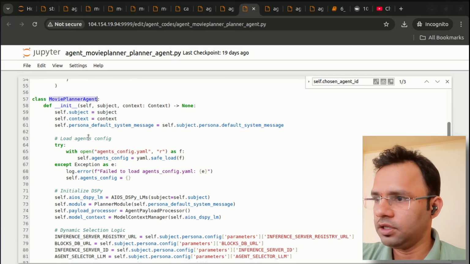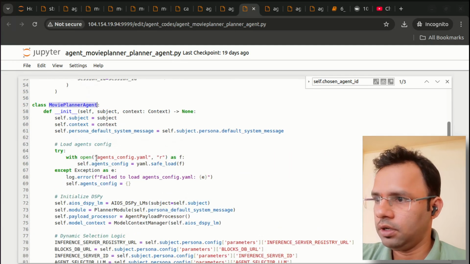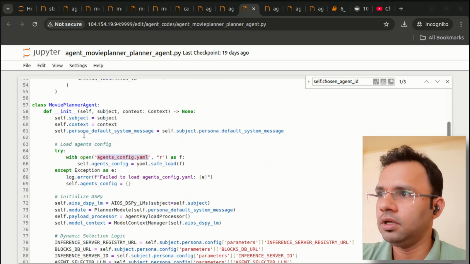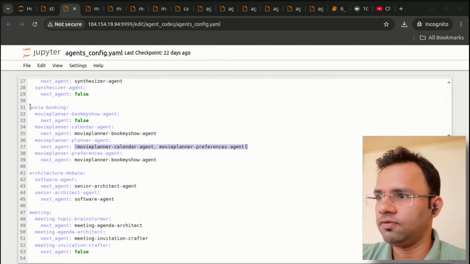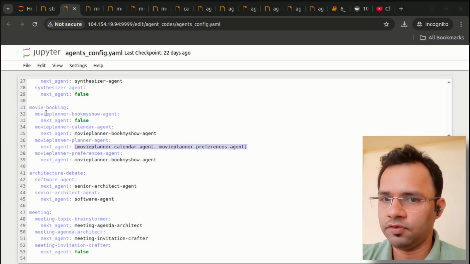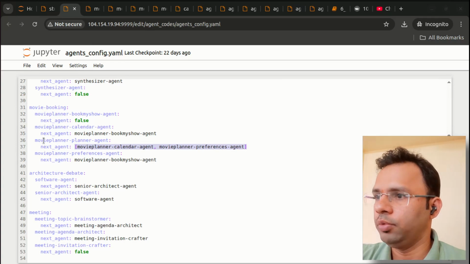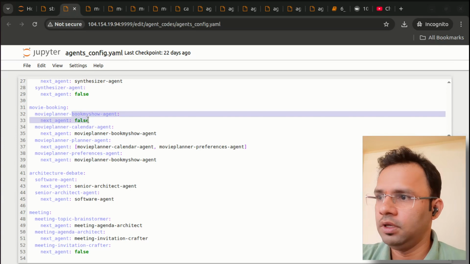So a movie planner agent, we have an agent config.yaml. It is basically a configuration, a YAML file which tells you who is the next agent for a given use case. Instead of hard coding the next agents in our code, we have just put it in a YAML file. Let's say a movie planner agent has two other agents as next agents, whereas a calendar agent has only one, which is Book My Show, and the preference agent also has Book My Show as the next agent. That is nothing but a synthesizer. Book My Show doesn't have any next agent.